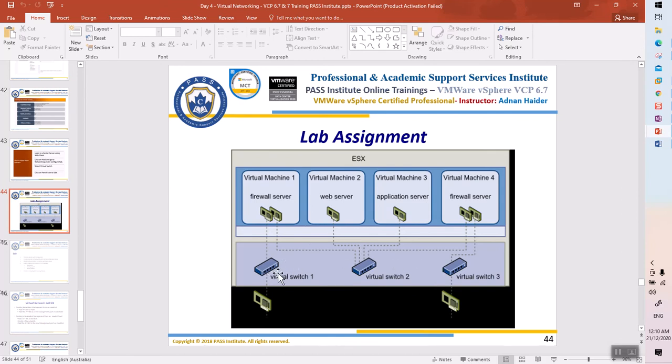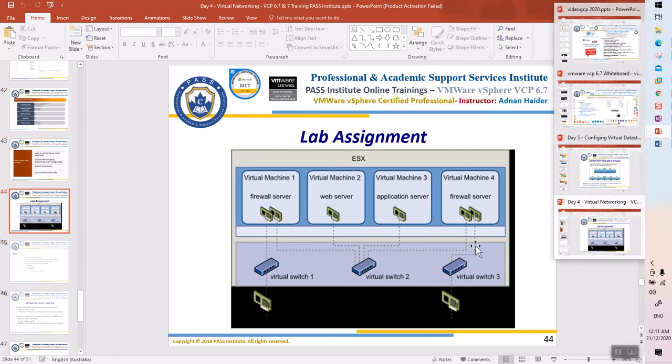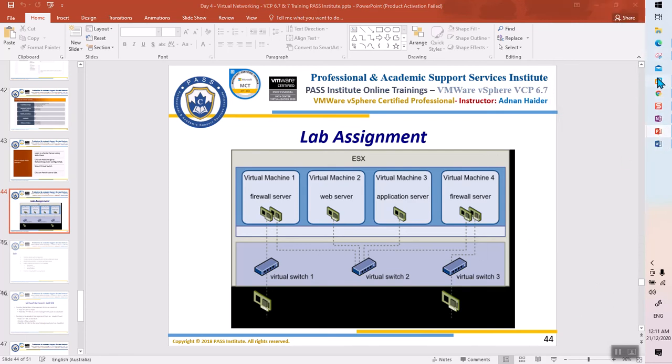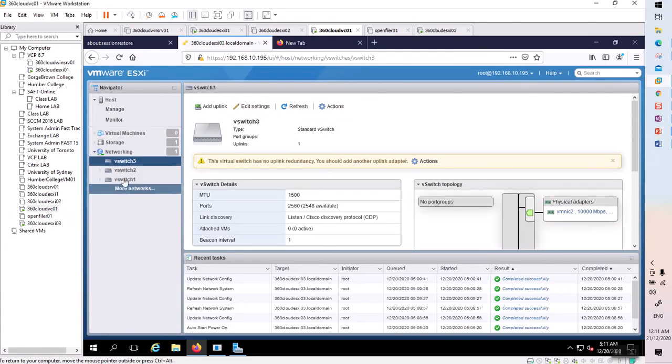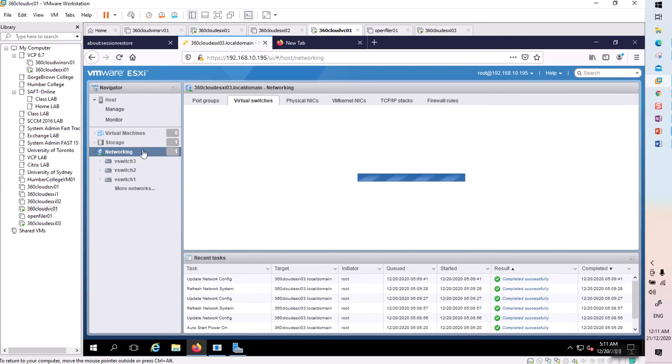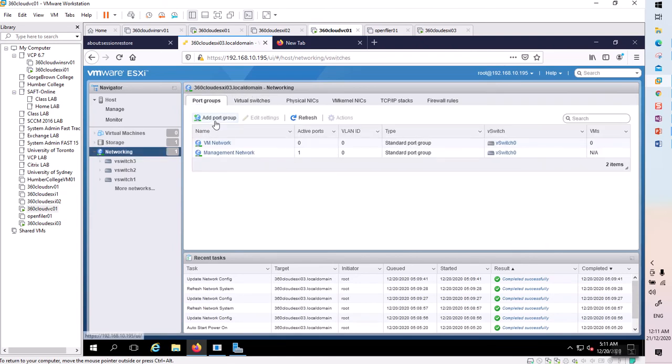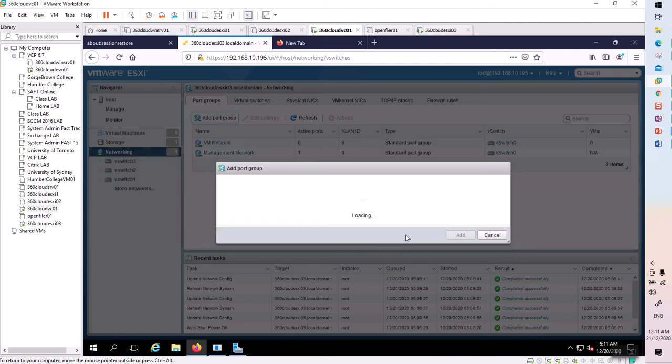So each one is VM network 1, VM network 2, VM network 3. So in each switch I'm going to create these port groups. Now going back to our architecture, going back to our lab, I'm going to go back to networking, and within networking I'm going to go to the port groups, and within the port groups I'm going to create the port groups.